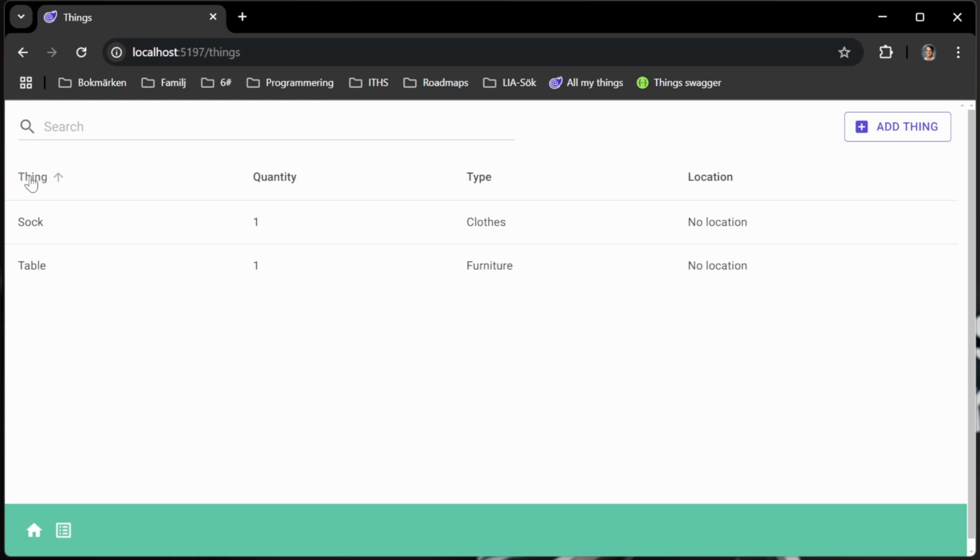We also have the ability to sort things on the name of the thing. So we can sort ascending or descending. We can sort by type. This is, yeah, not a good demo data here. We can also sort by location. Also not very good demo data, but it works. We can also search on the thing's name. Let's search for S, and we only have the sock here. Search for T, we only have the table there. So yeah, that's also a good thing. That's it for the demo.